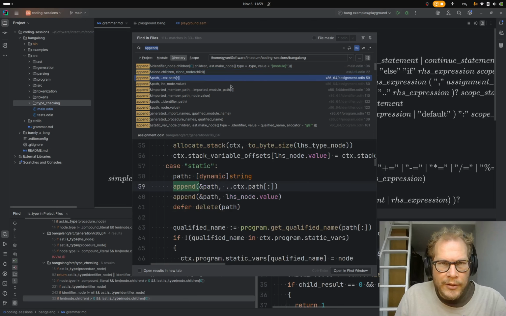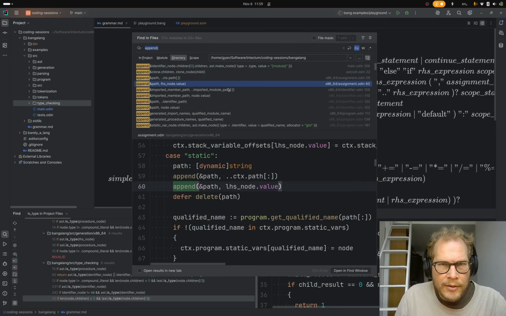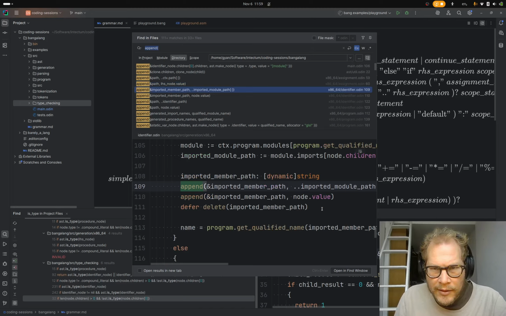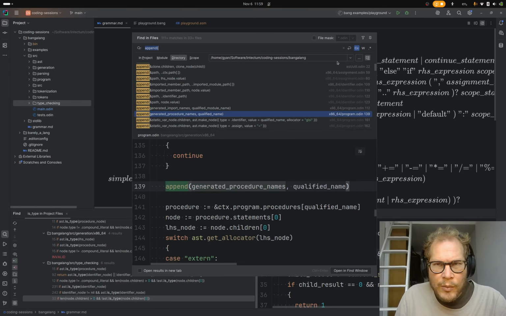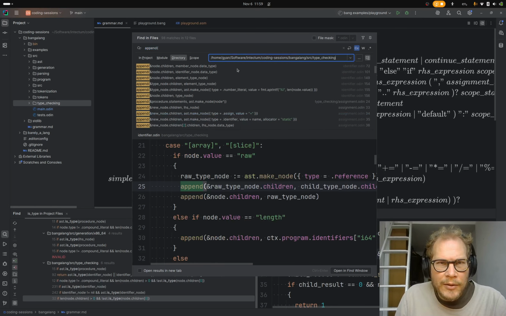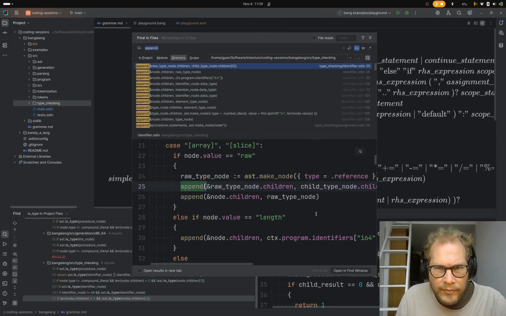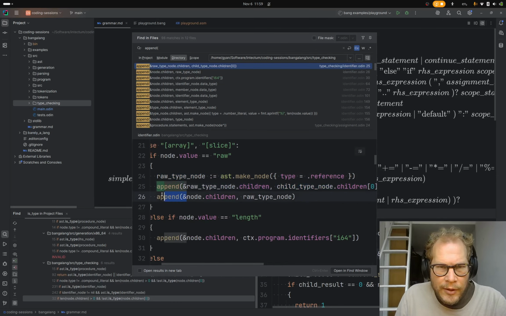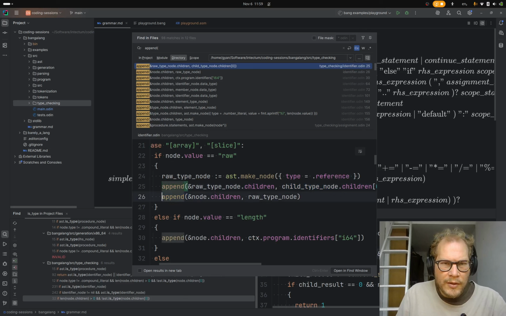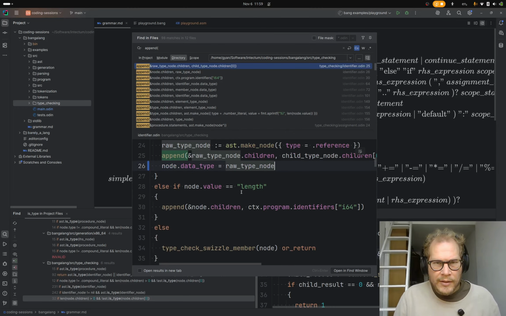This is clone, that's fine. That's a path. Left-hand side. Path stuff, path stuff. Border names. Ah, that's right. Let's go to type checking so it's a little more limited. Okay, I think this is a type node. And it's a reference to this, so we want to go node, oops. Node.data type is that. And here node.data type is that.